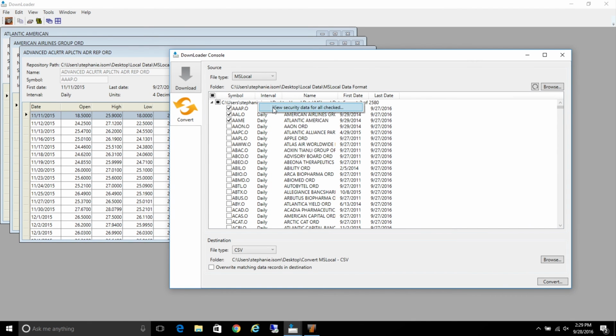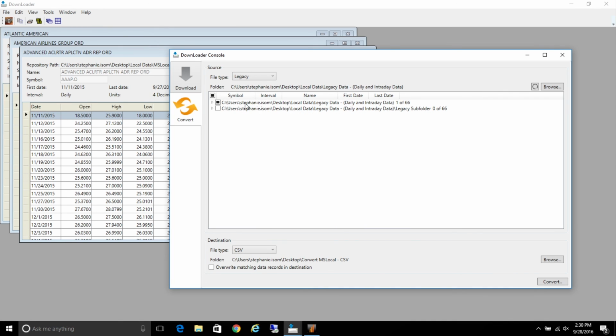And again, if you right-click on the actual folder path, it's the same option to view security data for all checked, so any of the items that are checked. And again, these right-click menus are the exact same regardless of what source you have selected.